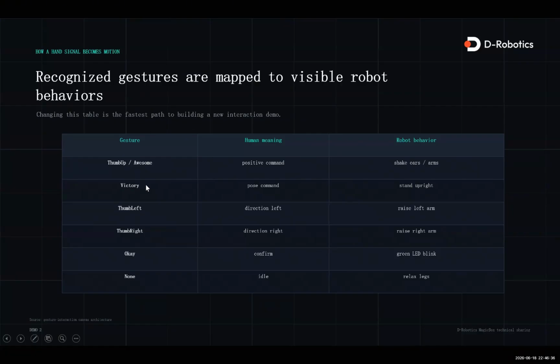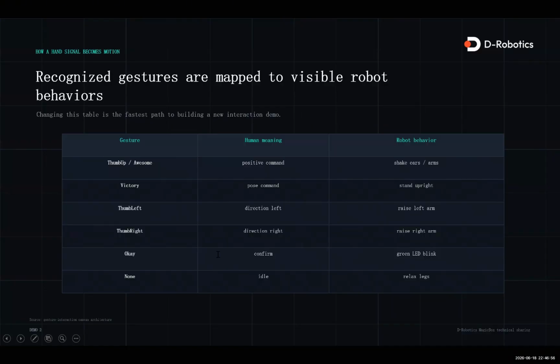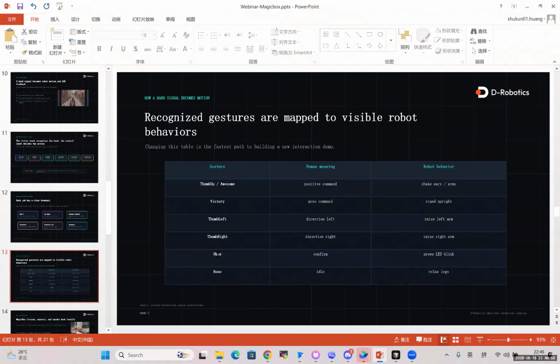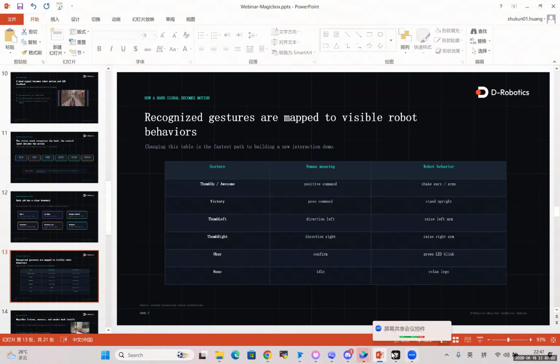And as you can see, we have mapped this gesture to our robot movement. For example, if we form a thumbs up, Matchbox can raise his arm positively. So let's run this demo together to see how it actually moves.